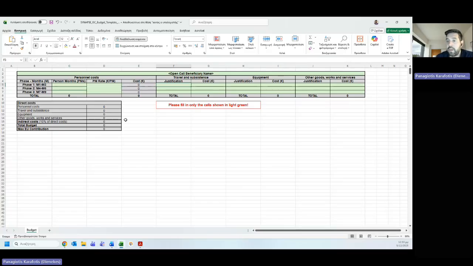Then the second category is about the travels. We believe that at least 2 travels will be needed in order to participate in the Synapse meetings. So here you should at least include the cost for 2 travels, of course, inside Europe. And here you can write about the justification and the cost for any equipment or other goods, works, and services that may be needed in order to implement your proposal.